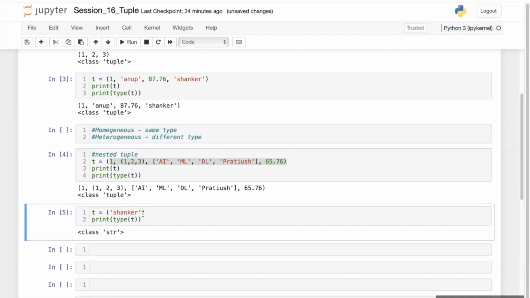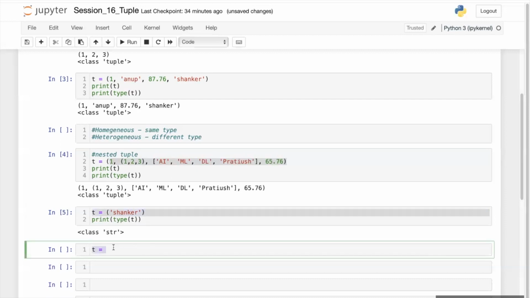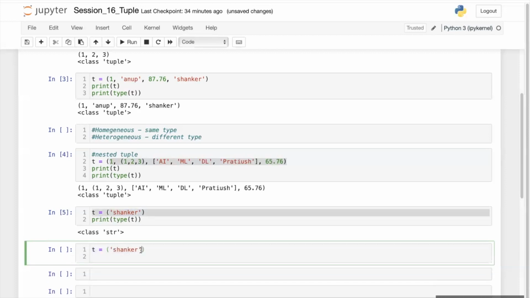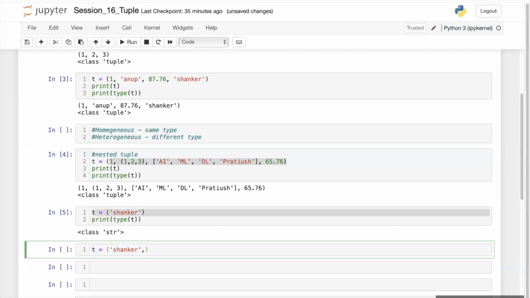String. Yes. So if I put a single value inside a tuple, I always get the string value. So how to get rid of it? If you want to get rid of it, you put a comma after this value. After this element, you have to put a comma.